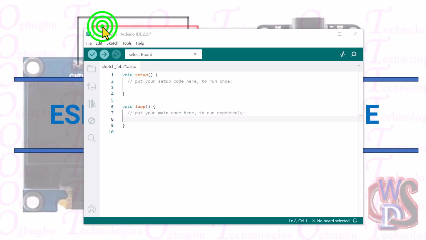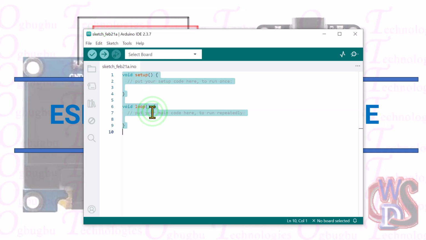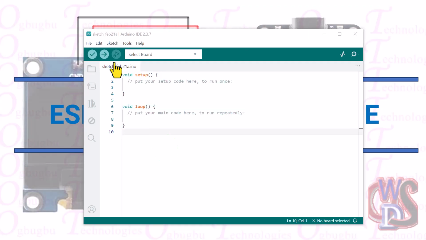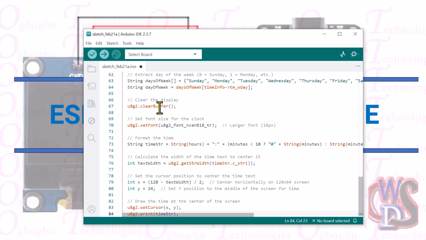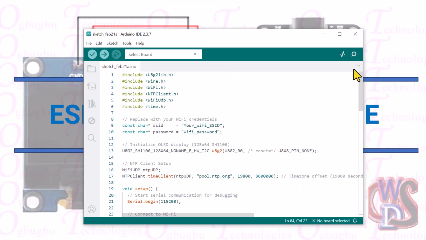So guys, this is the Arduino IDE already open, so I'm just going to dump the code in here. I'm dumping the code right here. The code has been pasted here. So right now, what you just need to do is install these libraries here.